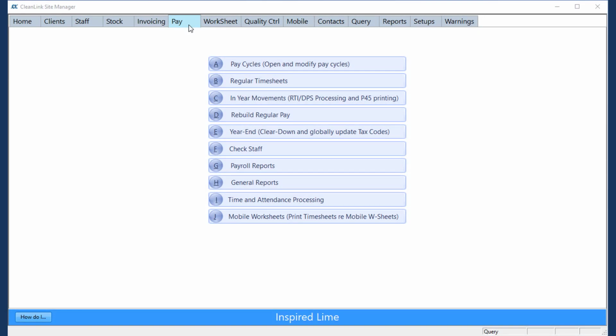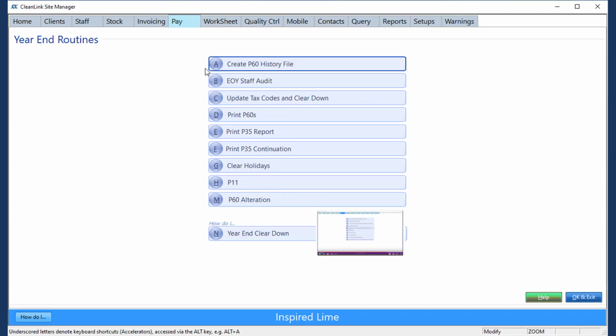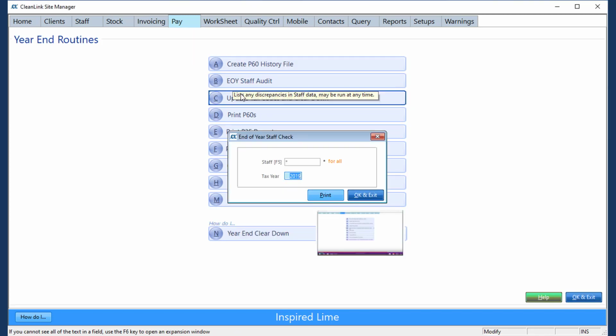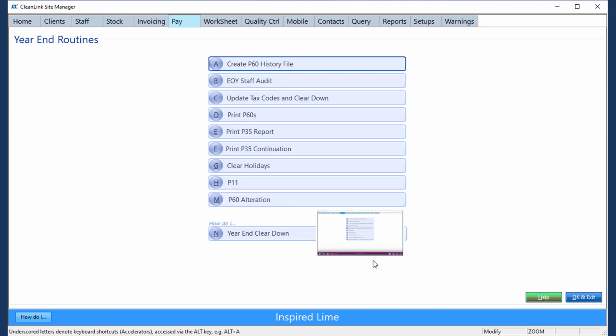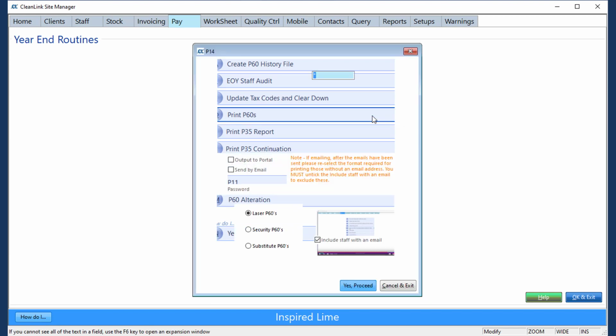Once the errors have been corrected, go back to Pay, Option E, Year End. Option A, Create P60 history file. I'll bypass the report by pressing OK and Exit. Check the correct tax year is showing. Select a pay cycle or leave the asterisk for all. Change the sort order if necessary before pressing Yes, Proceed. Once created, go to Option D, Print P60s.